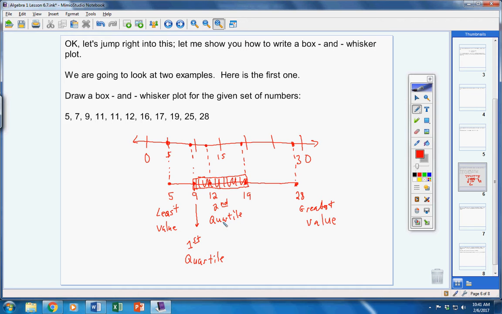Now when you draw a box and whisker plot, you do not have to put all of these words. In fact, you should not do that. I'm just doing it now so you know what they're called. And this 19 is called your third quartile. Do you understand?